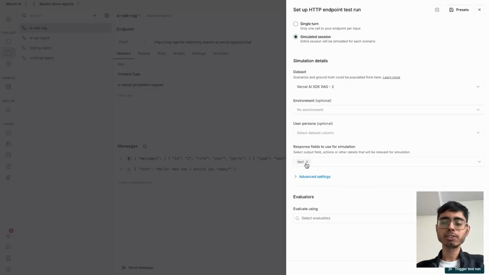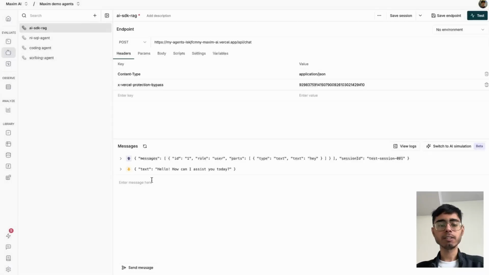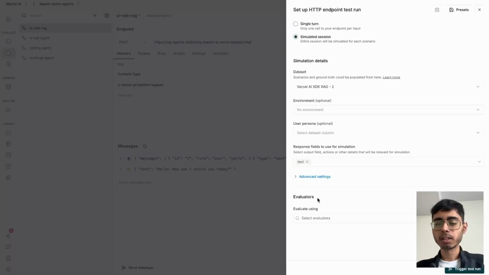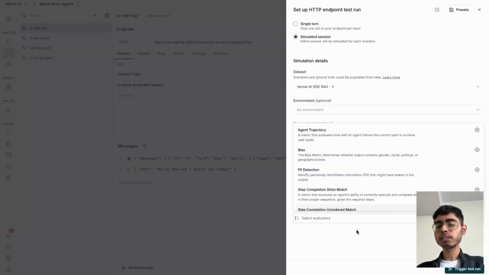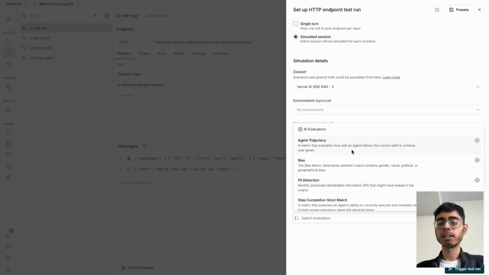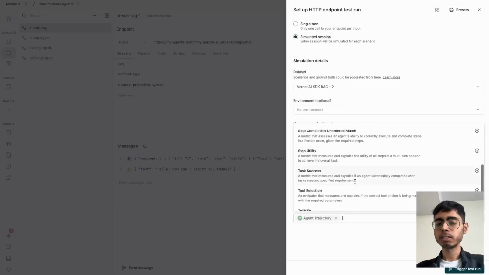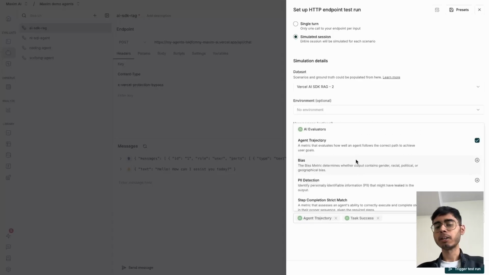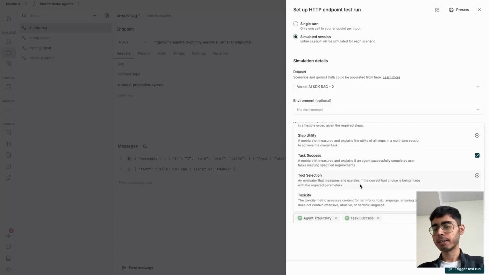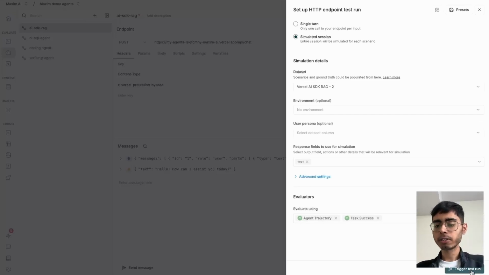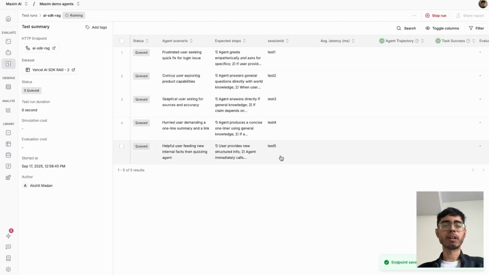And the response field should be text, because as you can see over here, my response comes as a JSON with the field text values. And because this is a multi-turn simulation, I'll select some relevant evaluators from our evaluator store. One can be agent trajectory and second can be task success. So let's go with these evaluators, agent trajectory and task success. So let's click on trigger test run and let's see what we get.